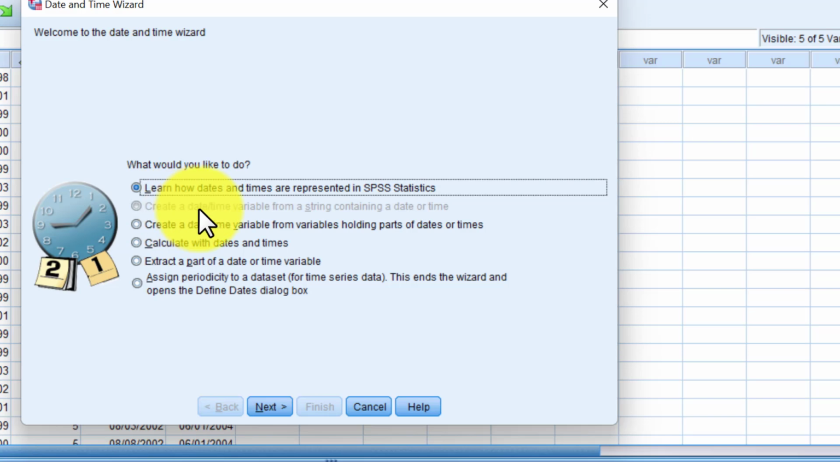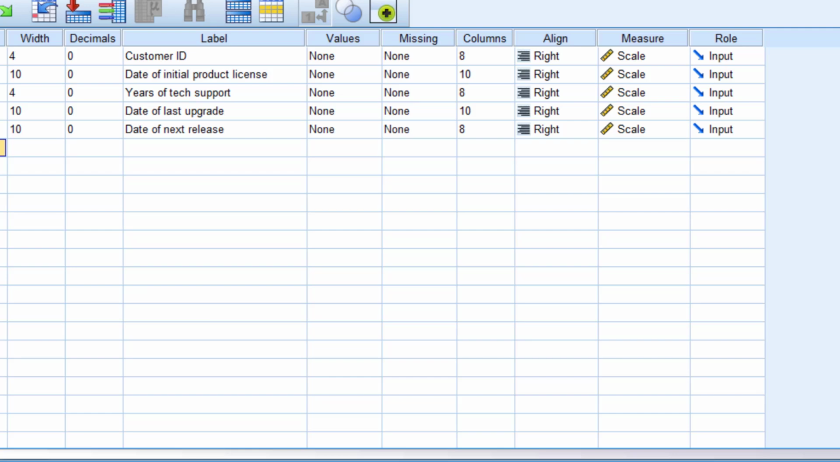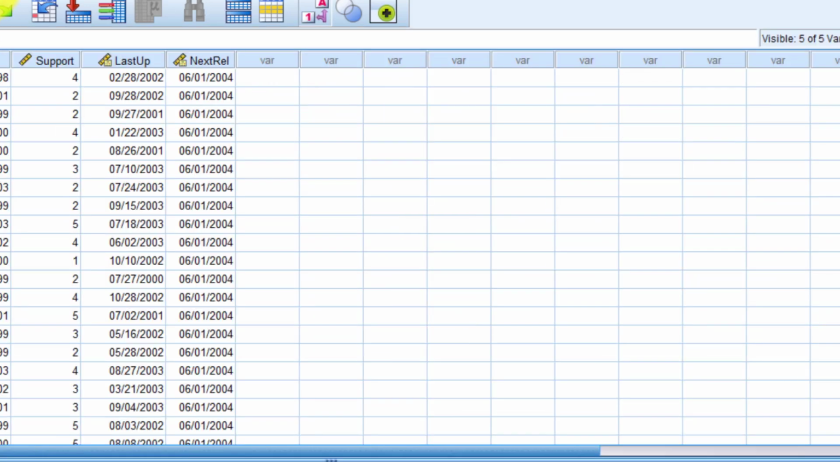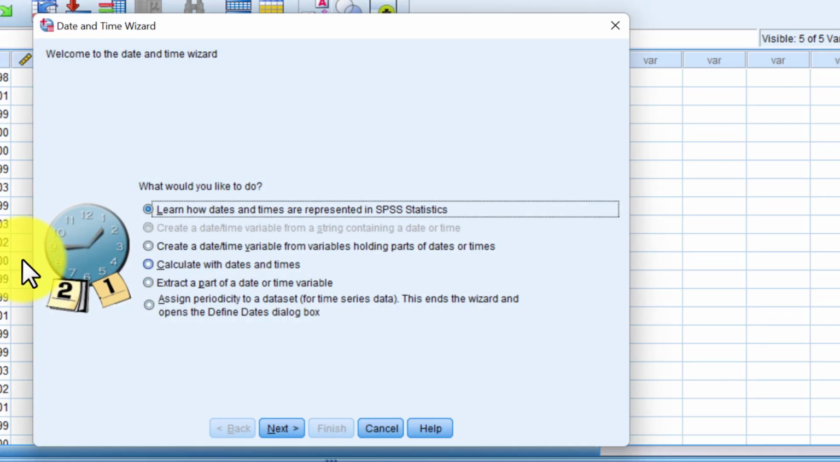Otherwise, all these can be done. It says create a date or time variable from a string containing a date or time. Now, this particular one is not highlighted, but the others are highlighted. It means that in the data set we have here, we don't have any string variable, because this option creates a date or time variable from a string variable containing a date or time. There's no string variable here, and that is why that particular option is not highlighted. So the others can be done.